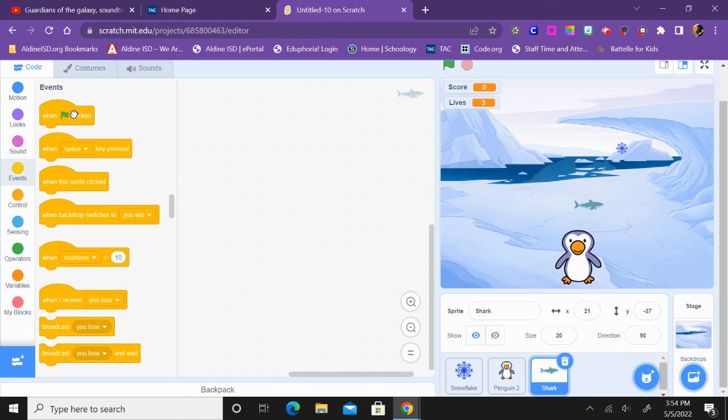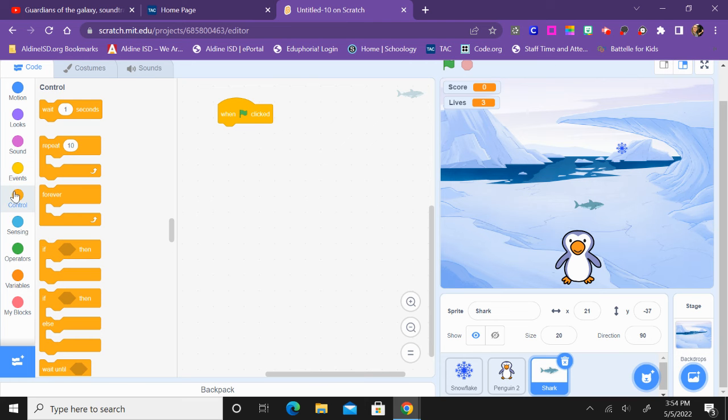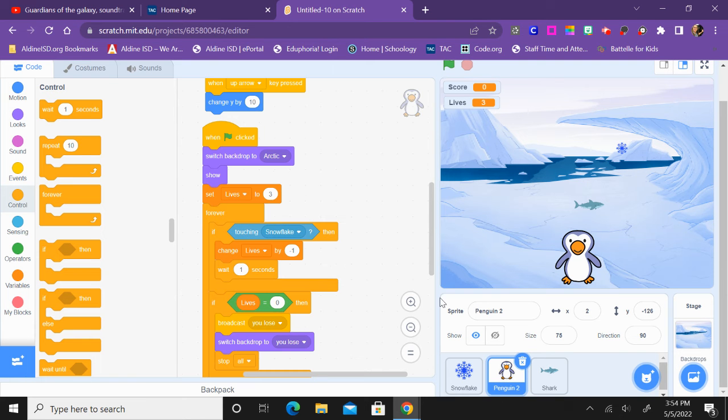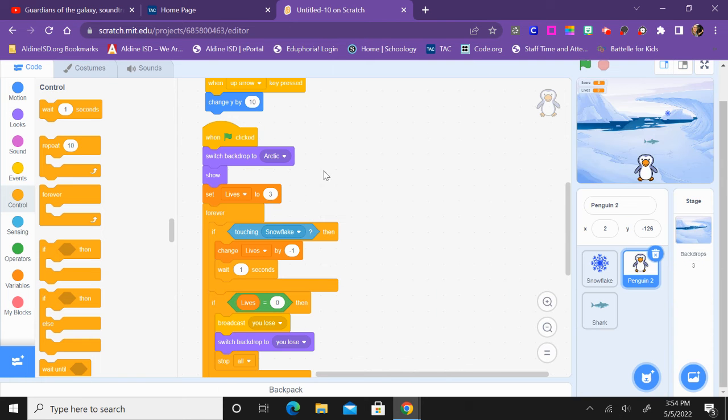So I'm going to bring over, when this clicks, I'm going to use a couple of if statements. And Miss Dunn hasn't quite done this yet. We're going to be kind of thinking about this together. So, oh no, I want to do this with the penguin. I almost forgot.